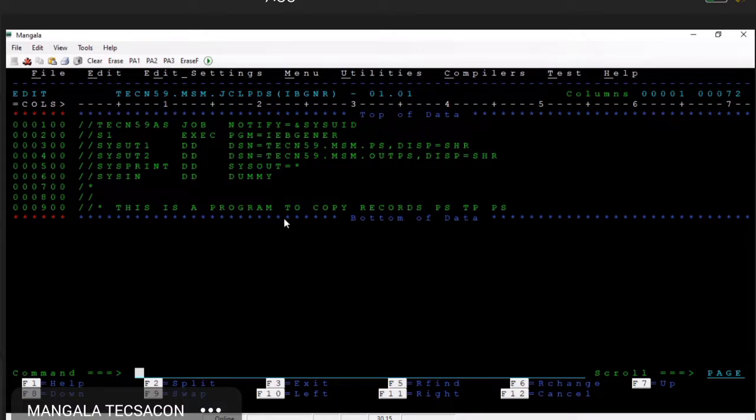Now, what is this program for? This is a program to copy records from PS to PS. I have written like this. Like this, you can comment about your program. Anywhere you can comment, not only at the end, in the beginning and in the center also. If you comment your program, later on, after some time, you will understand what this program is for. Make it a habit from day one. Once the program is done, you comment it so that it will be easy.